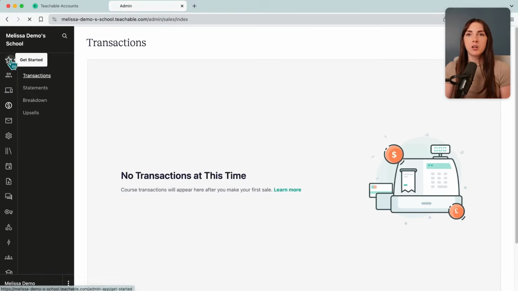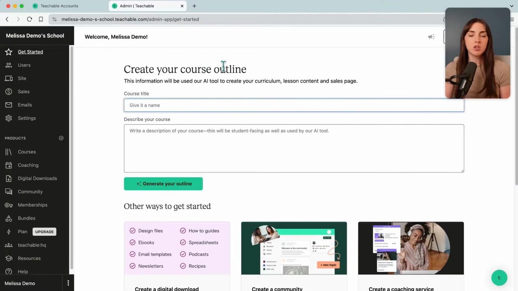Now let me click the star to head back to the onboarding page called Get Started, and I'll walk you through a few of the options. So here we have users, where you'll see students and admins in your school. Site is where you can control the pages and branding. Sales shows all past transactions. Emails I'll circle back to, but it's really about sending emails just to students. It's not a full email marketing platform. And settings is where you can control all of the admin features of your school, including billing.